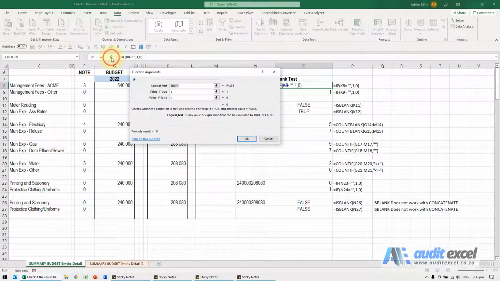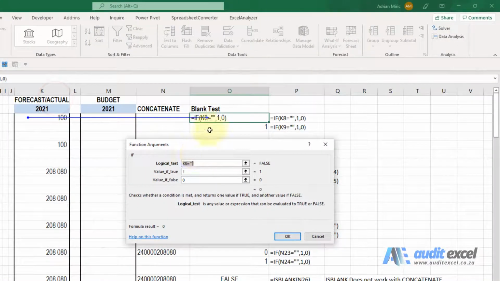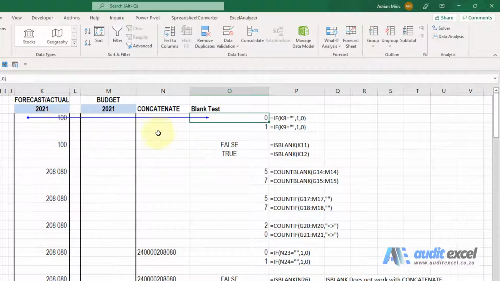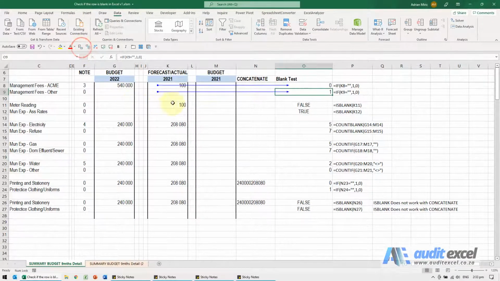So the function we've used is a simple IF, and all the IF says is go there. Is it equal to, and we've put two inverted commas next to each other. We've then said if the value is true, we've put a 1 or a 0. This could be true, false, empty, full, whatever you want. So what you'll see is when there's something there, it shows a 0. And in this one here, the same formula. Here there's a blank, nothing here, therefore it shows a 1. So that's one way to do it.